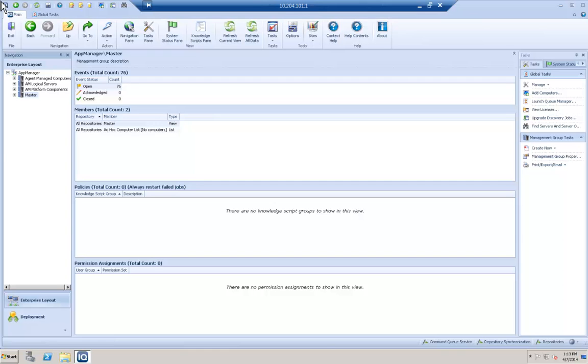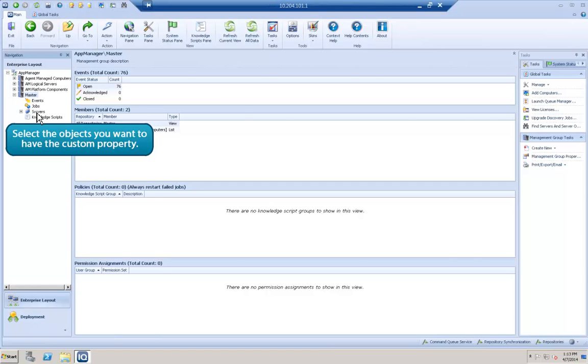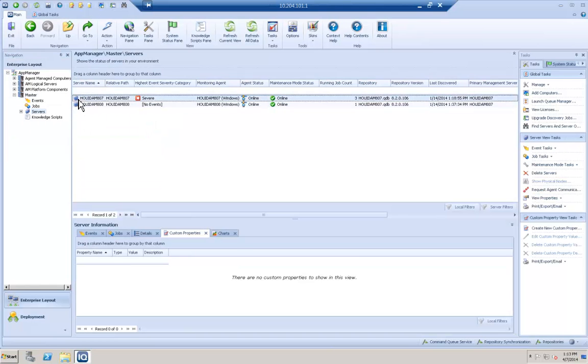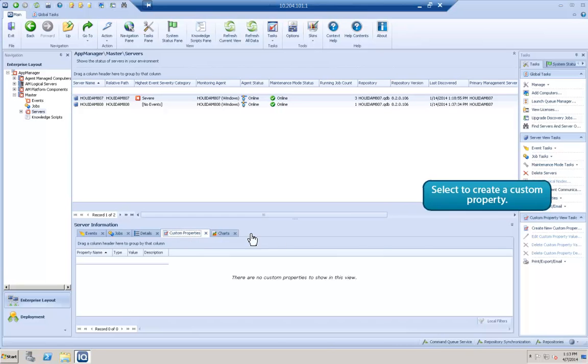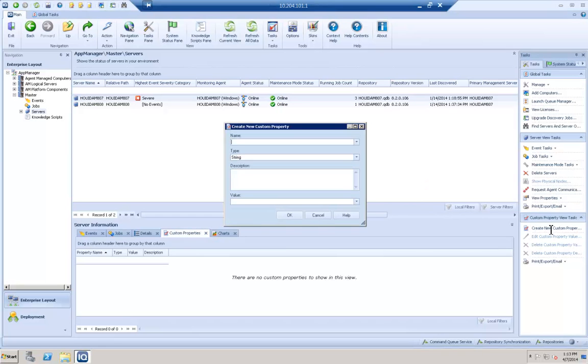First, in the Servers view, select the objects that you want to have the custom property. In the Server Information pane, select the Custom Properties tab. In the Tasks pane, select to create a custom property. Type a name for the custom property.